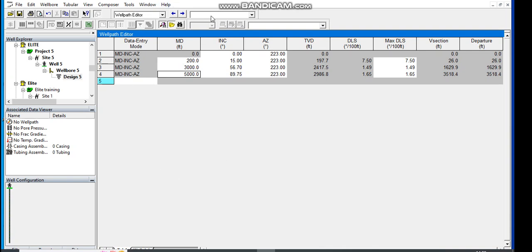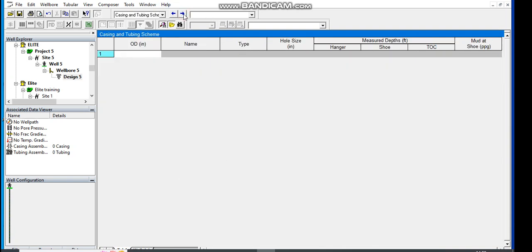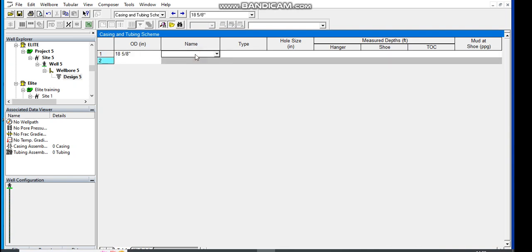So here we have our well path editor. We will continue to the casing. Maybe you can put a first casing, have a size of outer diameter of 18. Then we can give it a name, conductor casing. Then we choose the type, the casing, what is the hole size. Hole size has to be bigger than the inner diameter, so we can go with 20.